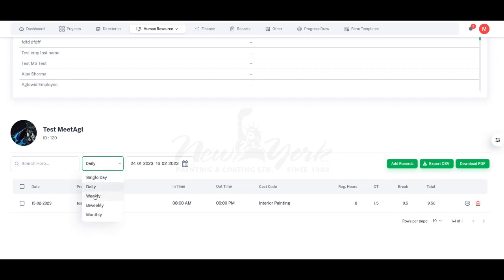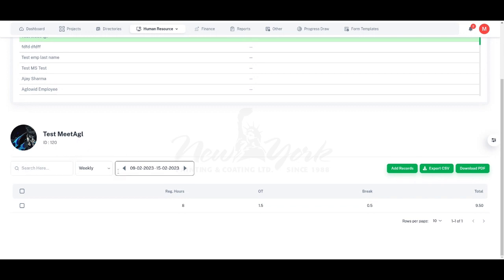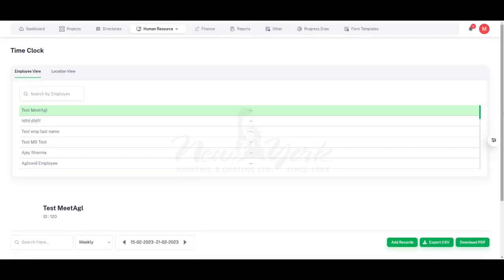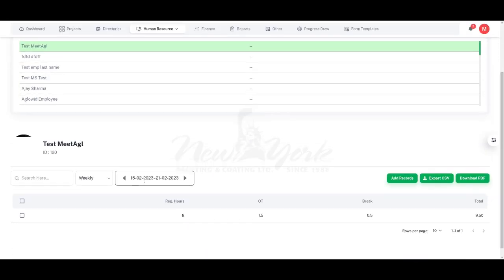And if I go to the weekly, it will show weekly records only. You can click on this arrow and see next week records. This way you can go week by previous or next. You can select week by previous or next. This way you can filter this data.